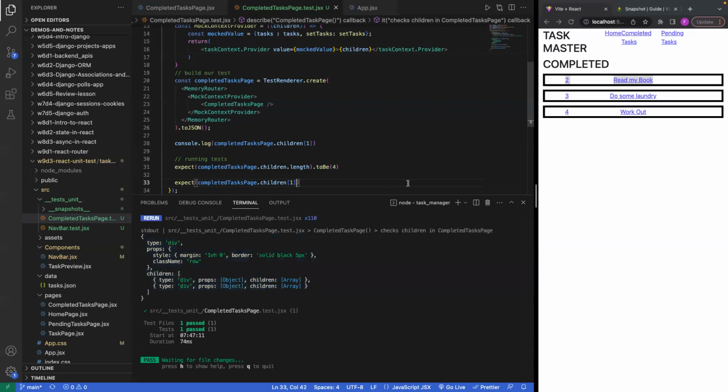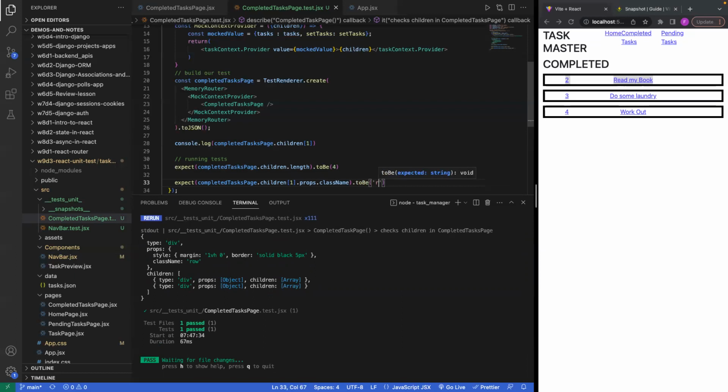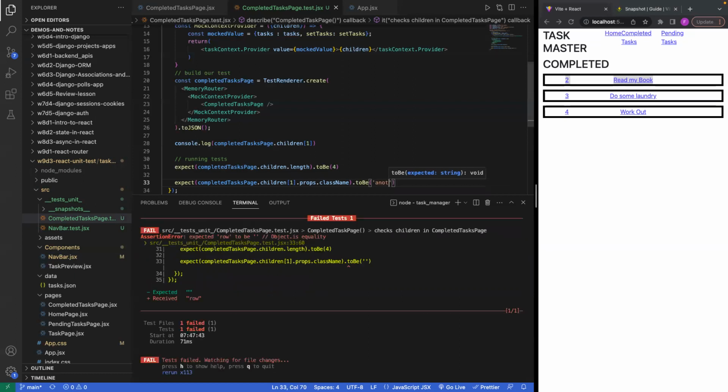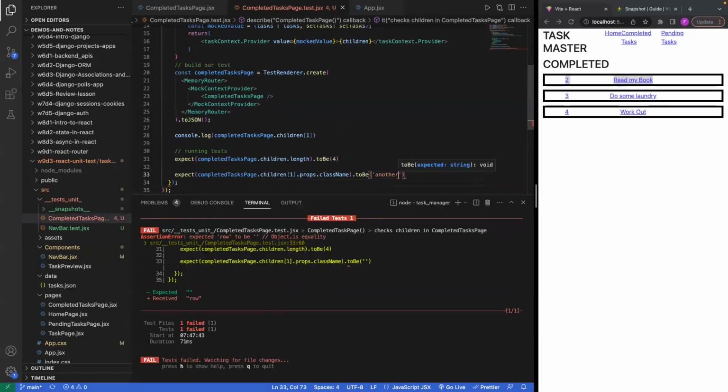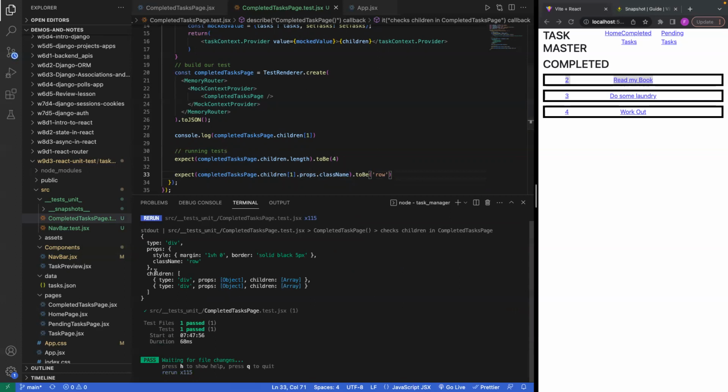So let's go into props. And let's grab class name. And let's say that I expect that to be a row. Okay, so it's passing. Let's say that I expected it to be another class. Well, now it's going to fail because I'm getting another class instead of row. Okay, so this is perfect. Now I check that it's a row.